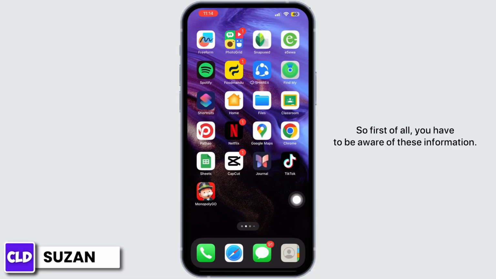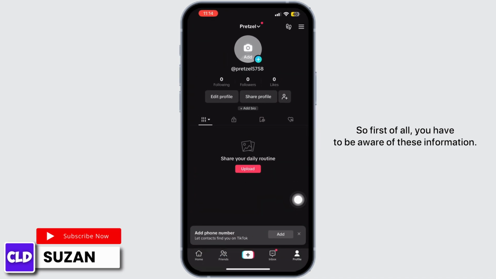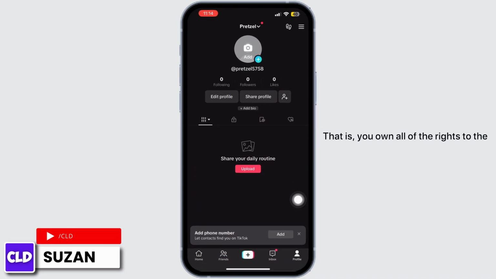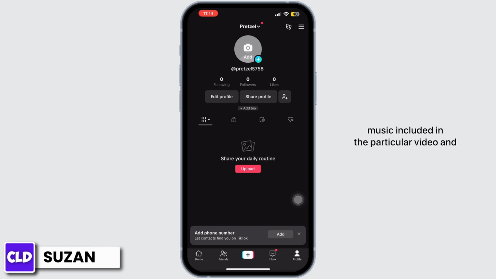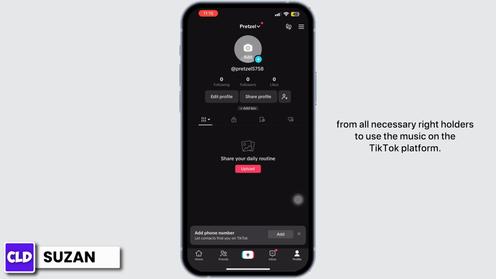So first of all, you have to be aware of this information. That is, you own all of the rights to the music included in the particular video, and the music is in the public domain. Apart from this, before using any music on TikTok, make sure that you also have permission from all necessary right holders to use the music on the TikTok platform.